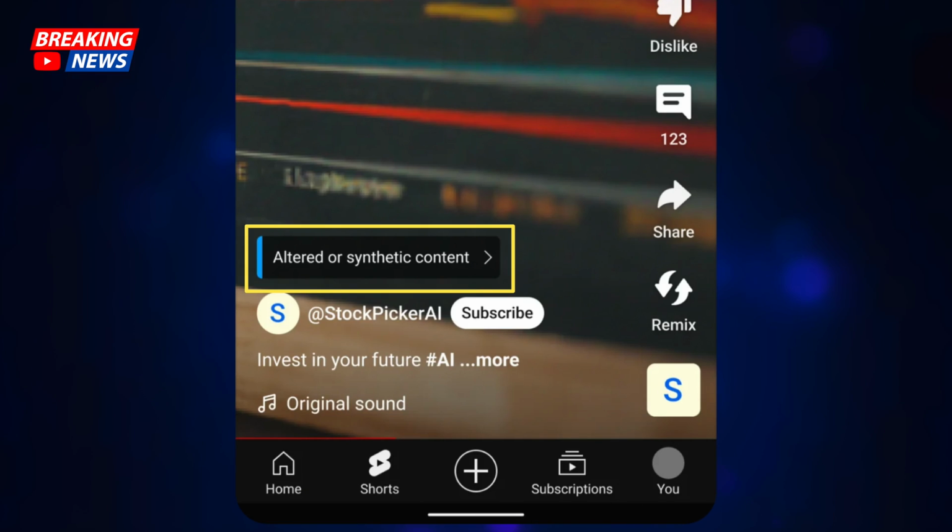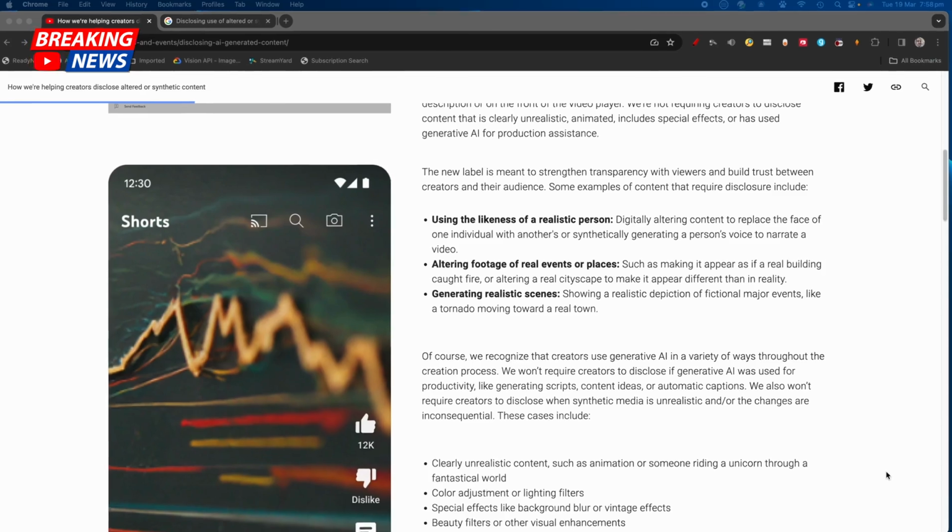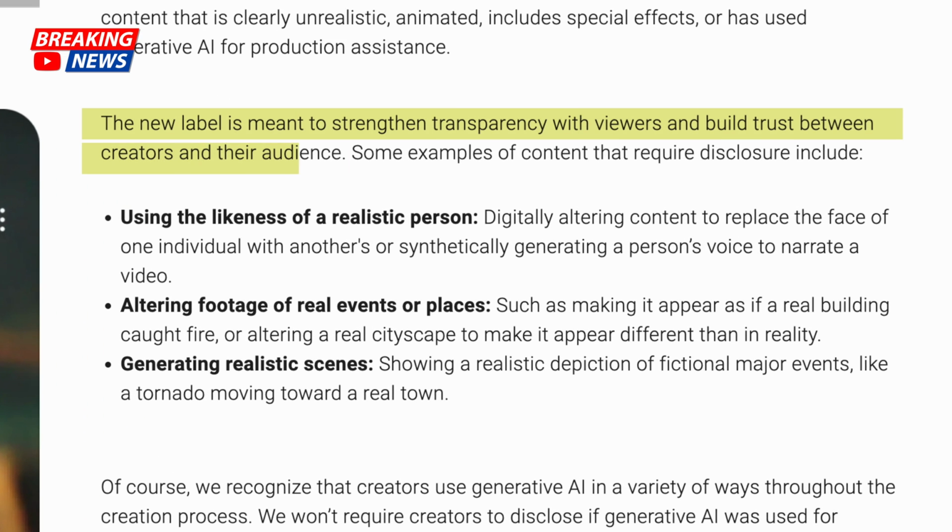It says altered or synthetic content. So this is an example with a short, of course, how it would appear. The similar thing would appear on a desktop video as well if you are acknowledging that you have used some sort of AI content. And in short, let's have a look. The new label is meant to strengthen transparency with viewers and build trust between creators and their audience.